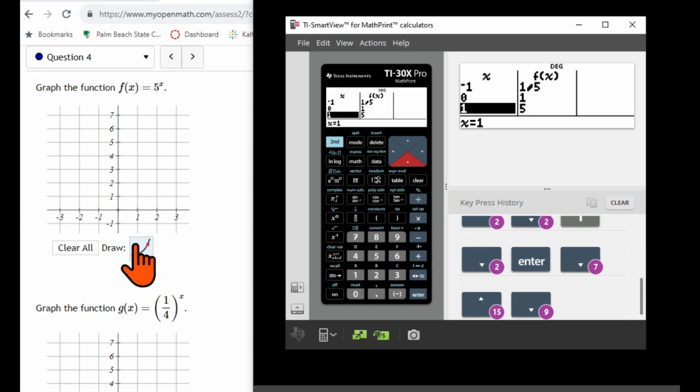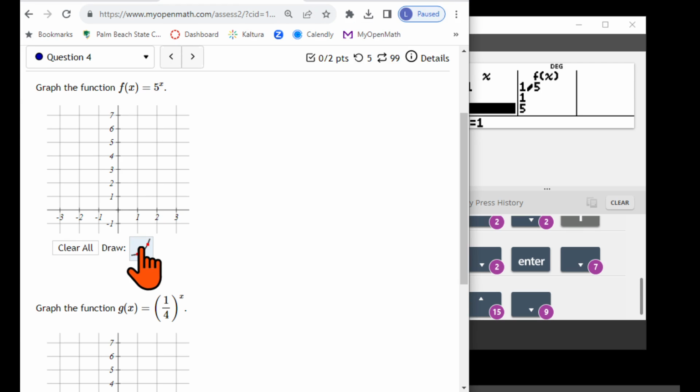So to graph this in MyOpenMath, first click the button. You need 2 points for this. My first point that I want to use is 0, 1, which is right here. Now, as you move this, you'll see the graph change based upon where you want to put the other point. Well, the other point I want to do was 1 and up to 5. And that's how you go through and graph that.